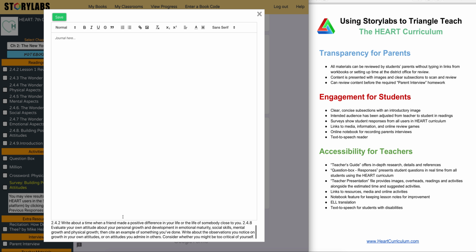The journal prompts are down here. They can answer the questions right as they ask their parents, so it's not lost. They have proof. They can export it to their teachers or to themselves if they want, and it's in here for whenever they want to access it.